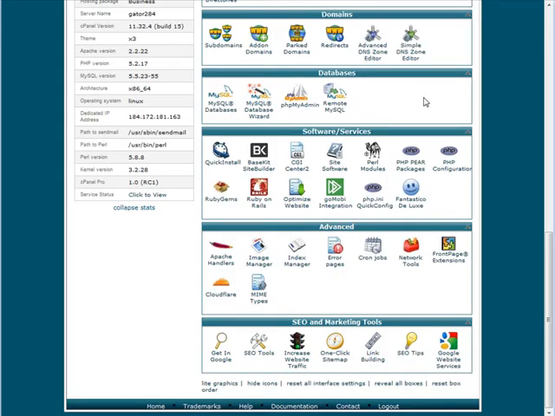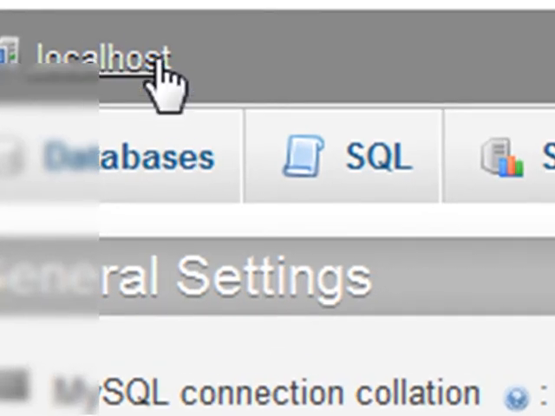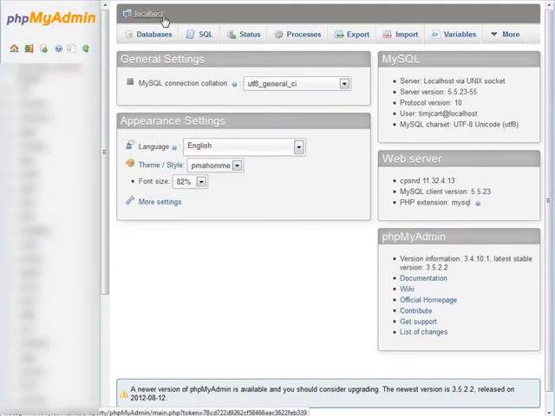Okay, so down at databases you'll see something called phpMyAdmin. Click on that. And right at the top here you'll see your database host name. So that's what you want to use right there. Many times it's going to be localhost.